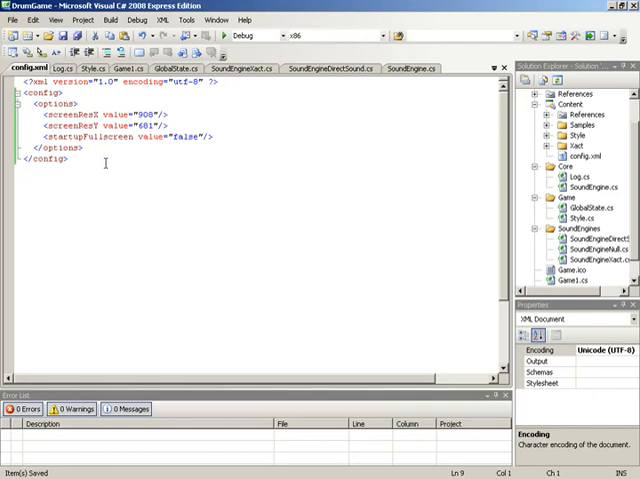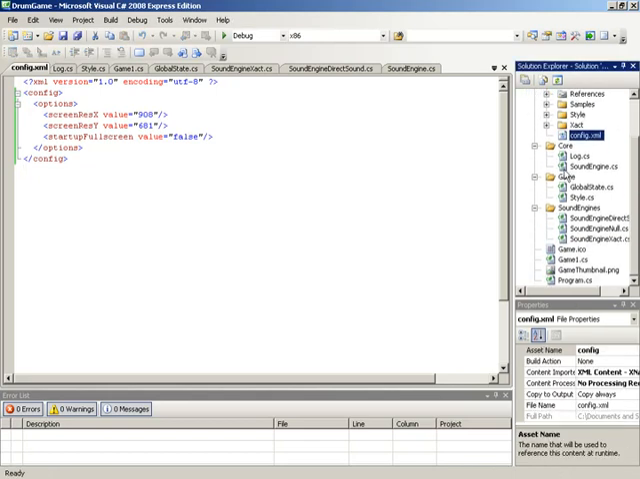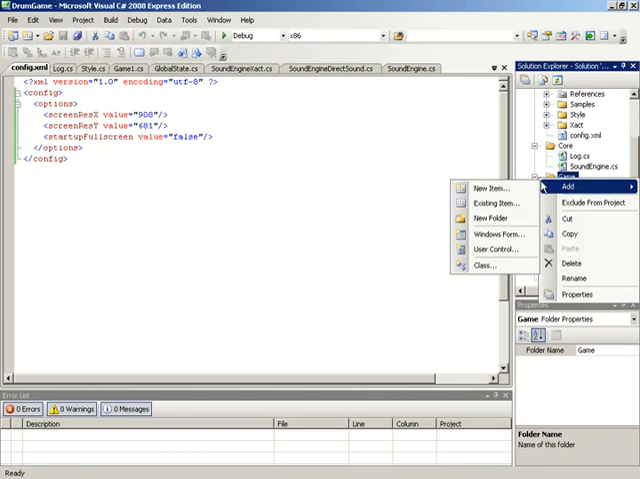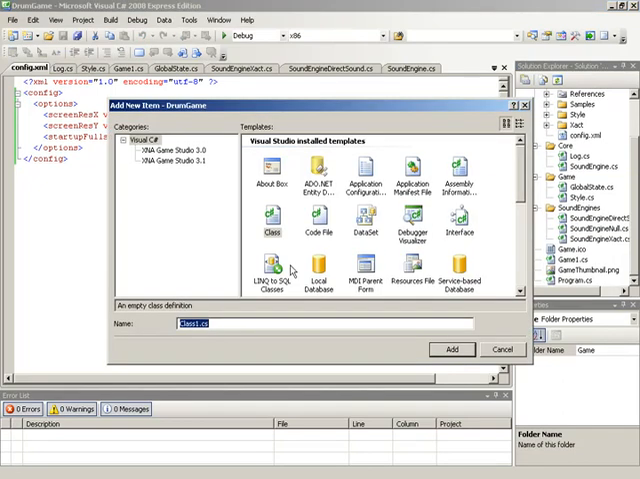And now that we have our configuration format locked down, we can begin building a configuration class to utilize this information. So let's jump into our game's code over here in the Solution Explorer. Let's go down to Game, and we'll add a new class to our game folder. We'll call this class config.cs.